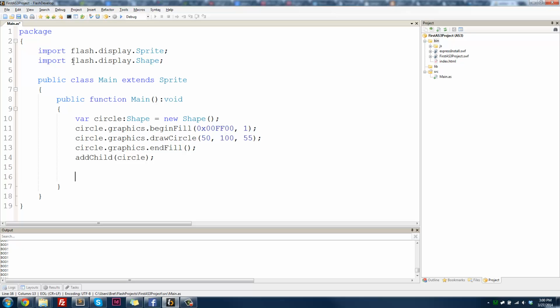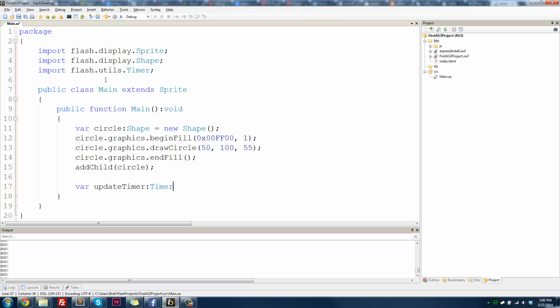Okay, so for the actual timer, what we're going to do is we're going to do var update timer, and we're going to make it type timer. This is in flash.utils, and it imports it for us when we click enter there. That's one of the nice things about Flash Develop, is that if you try creating something of a shape or a type that you haven't imported yet, it'll import it for you.